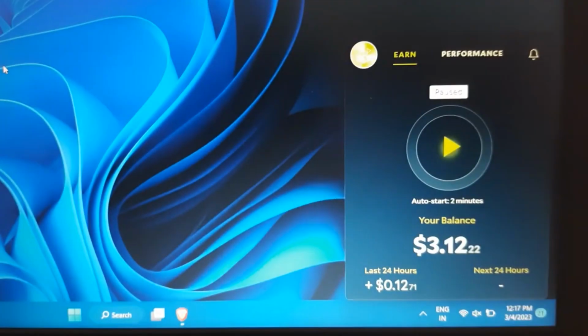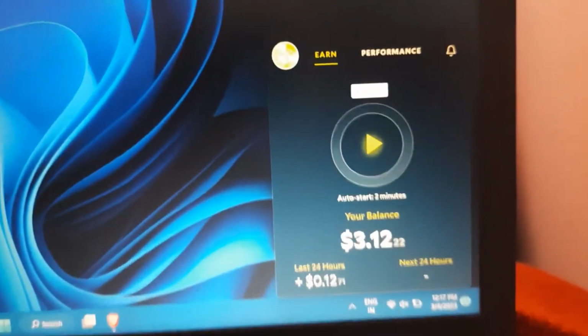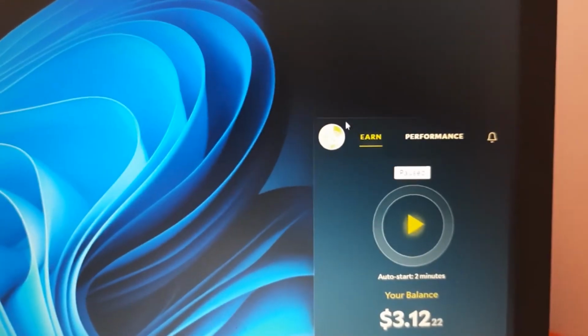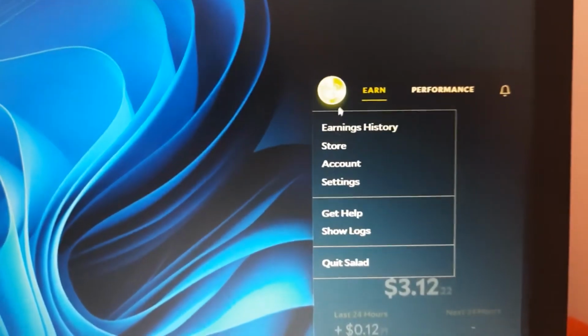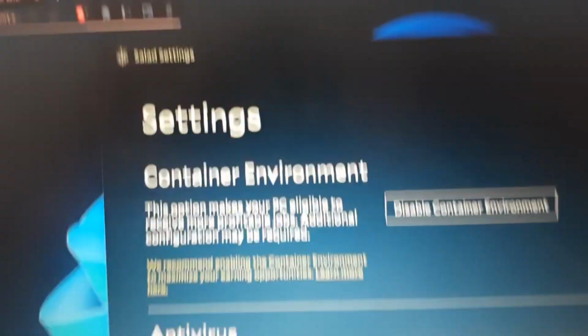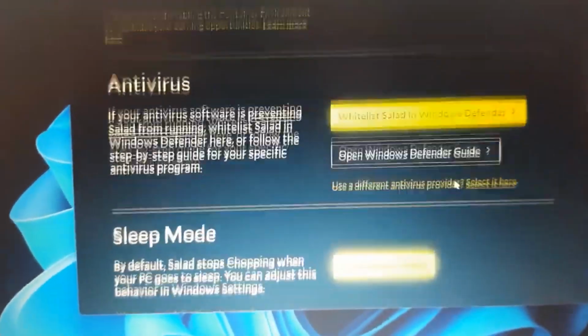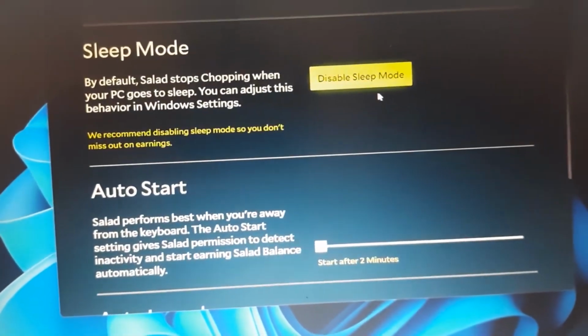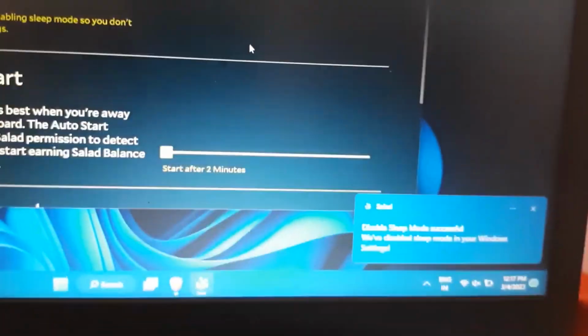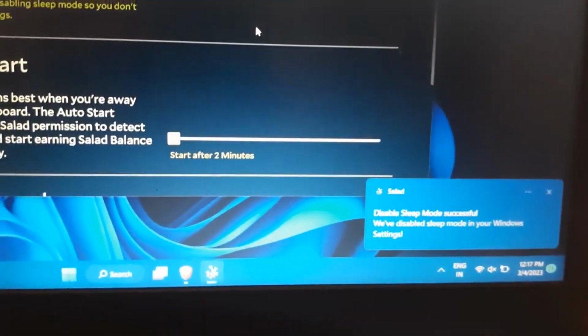Now wait, because many people might click off the video and miss the most important parts. So now when you are in the Salad app, many people face problems. First you have to click on your profile picture, and then go into the settings. Then you have to make sure that the container environment is enabled. Go down and disable sleep mode. Seriously, just do this, because this will reduce your earnings if you have a laptop.